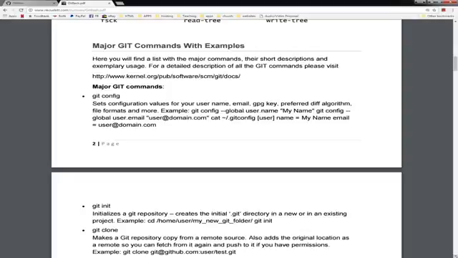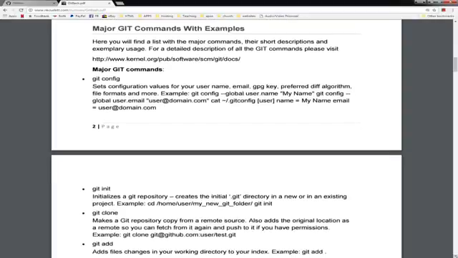Our major Git commands with examples. Here are the major Git commands we're going to use. You'll find a list with the major commands, their short description and exemplary usage. For a detailed description of all Git commands, it tells you where to visit, which is www.kernel.org/pub/software/scm/git/docs. That's a lot, but this is your resource to get them all.